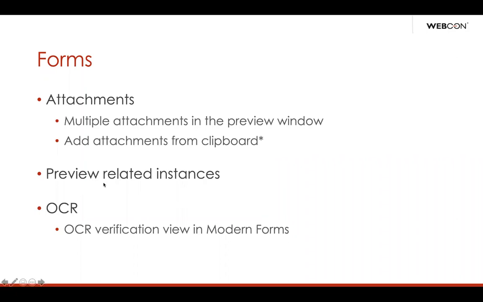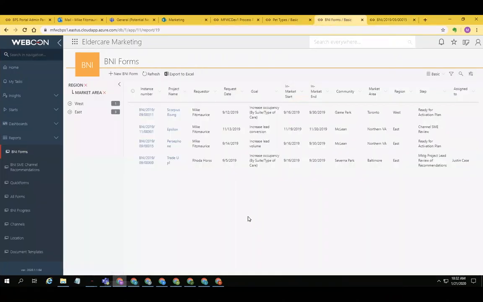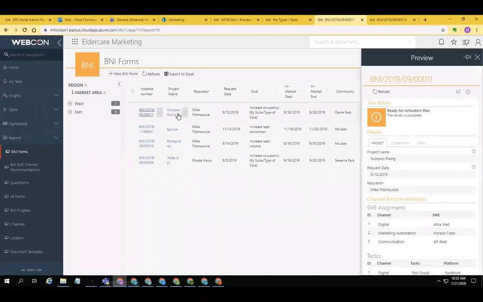Preview related instances. Yeah, this is really, really nice. Check this out. We've had this for a while. If you were looking at a report or whatnot, and you clicked on any item, not on the link to go open the item, but just click on the item, we would pop up a preview window and we'd show you everything in it. In fact, you could even open this and edit it if you had the right privileges and such.